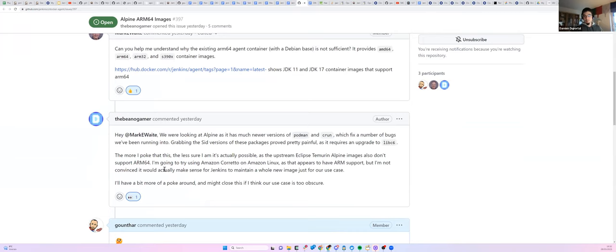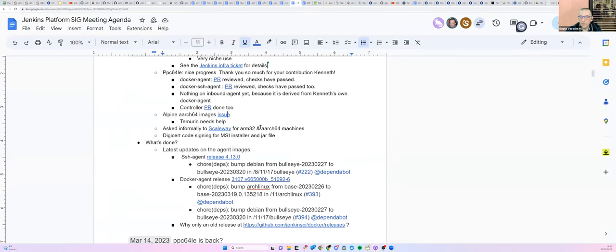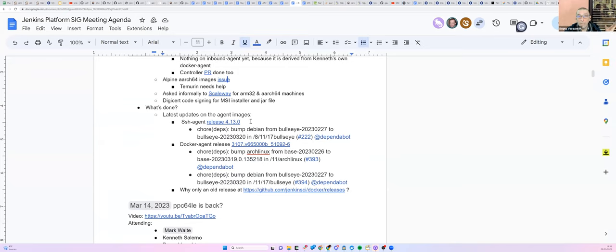Yeah, okay. So Mark asks, why would you need Alpine for ARM64? And the user answered that he needed a very recent version of Podman and Sirene. But it is what it is. If Temurin can't supply a version of the JDK for Alpine, we can't do much. Thank you, Damien. Mark, anything you would like to add?